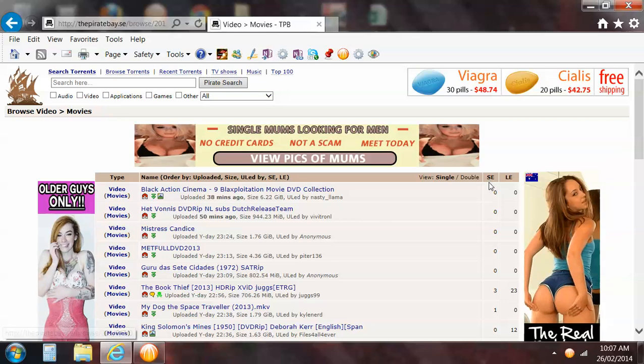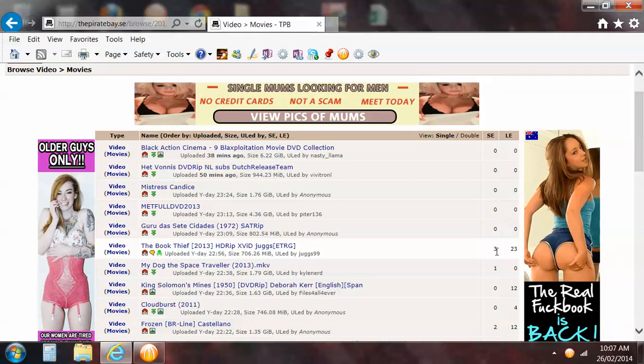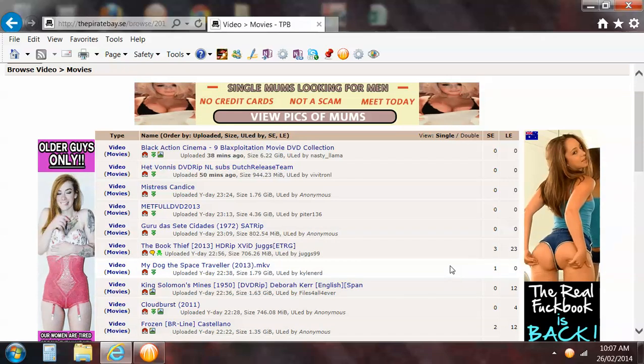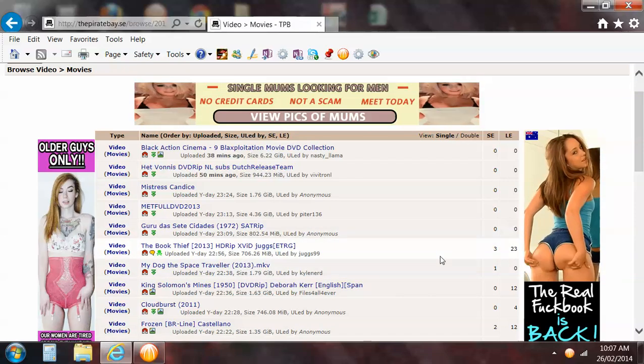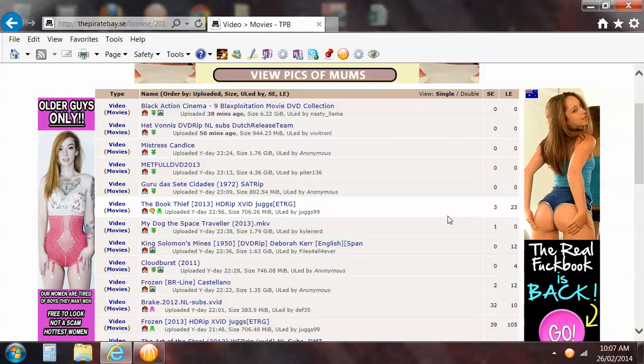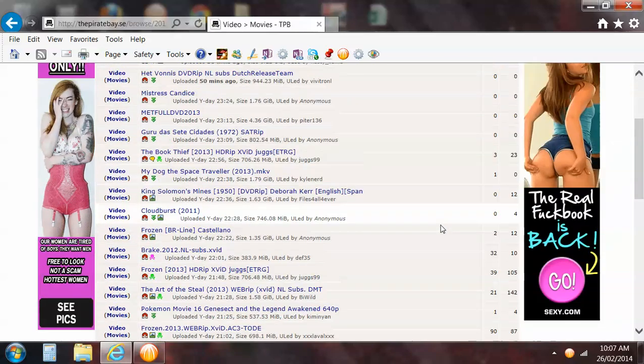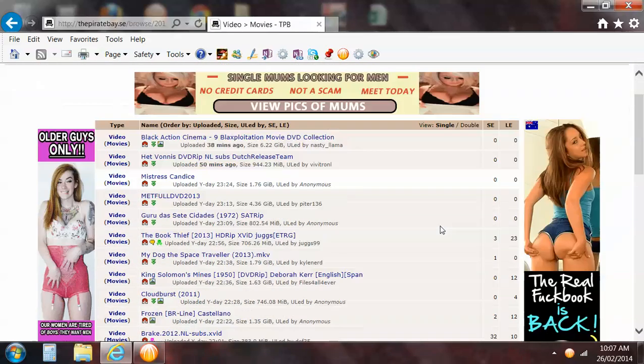Now, what these mean is, seeds are people who have the full copy of this download. They've downloaded it and they are sharing it as we speak. Leeches are people who are in the middle of downloading it at the moment, or have downloaded it and are not sharing it. So you want to get one with high seeds.